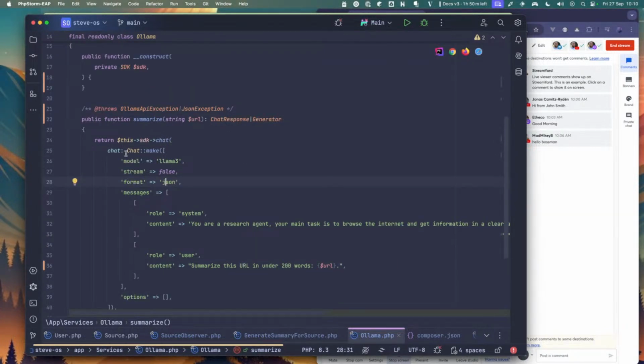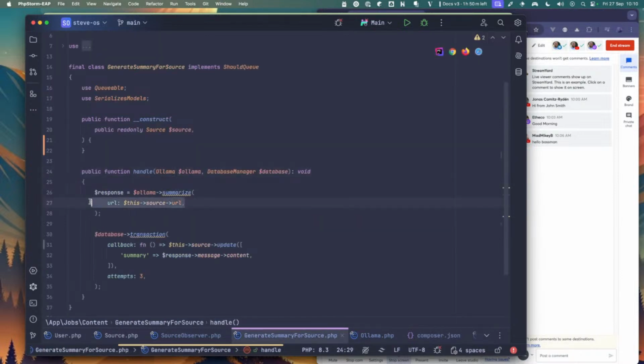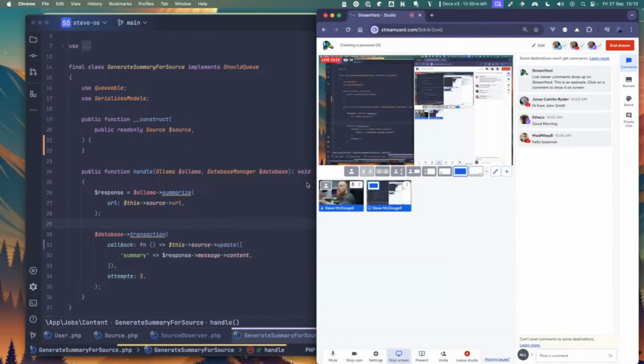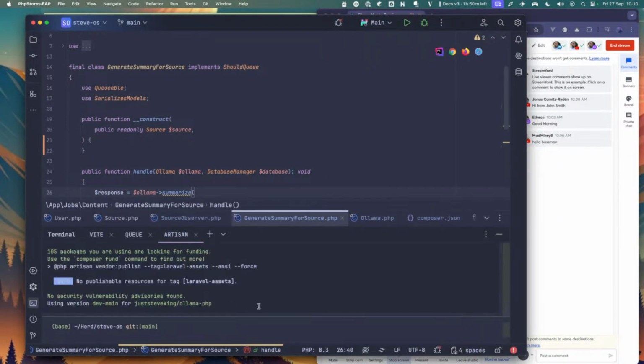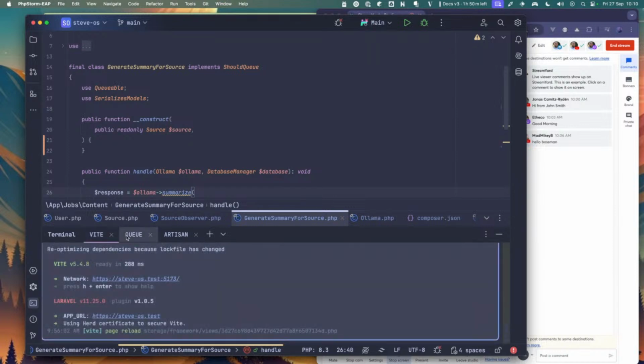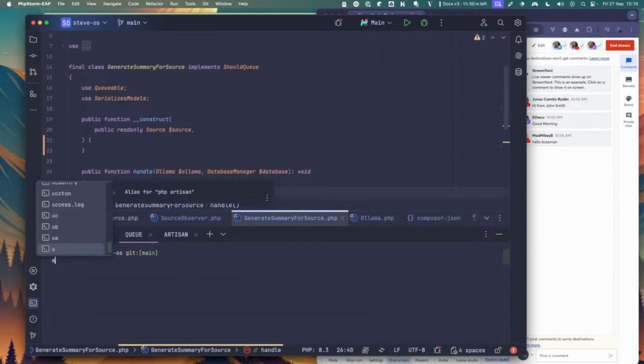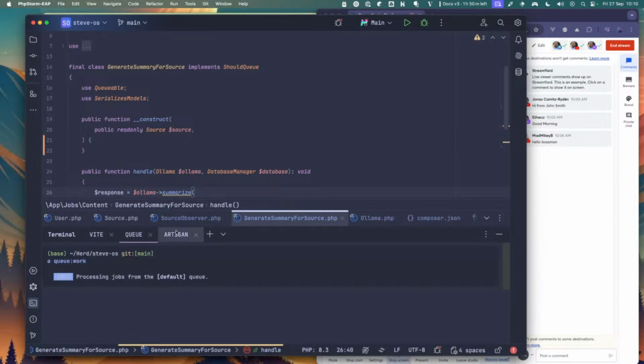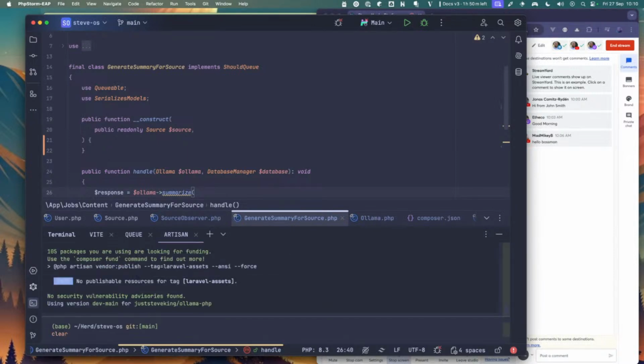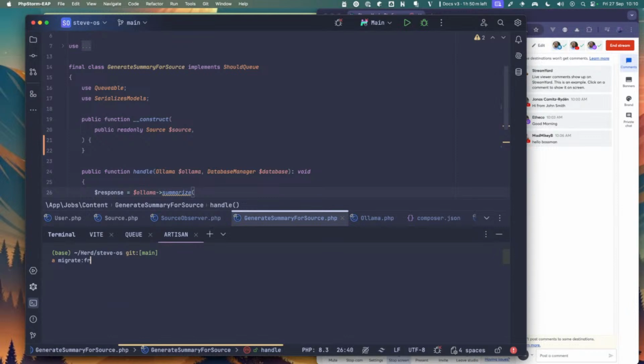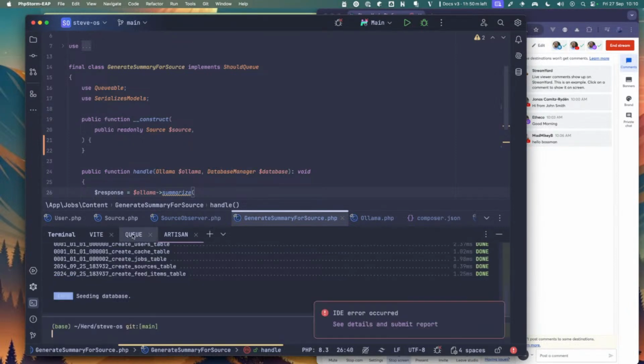This is just going to go over to that, and I just need to pass a URL. So over here, I summarize passing through the URL, and then I update the summary over here using a database transaction. Super, super simple, right? Nothing out of the ordinary going on. So I am going to start my queue worker, and we're going to migrate fresh and seed. That's going to do all that.